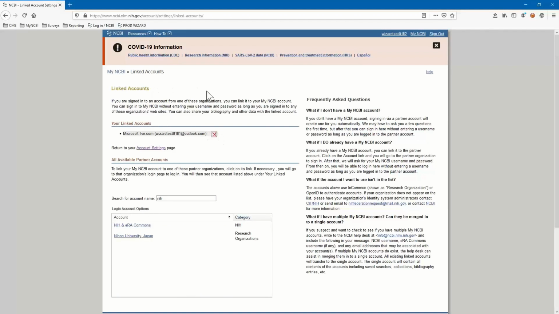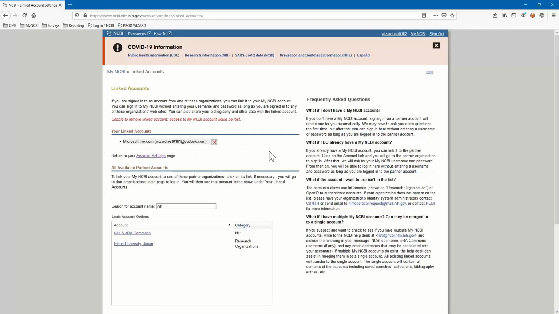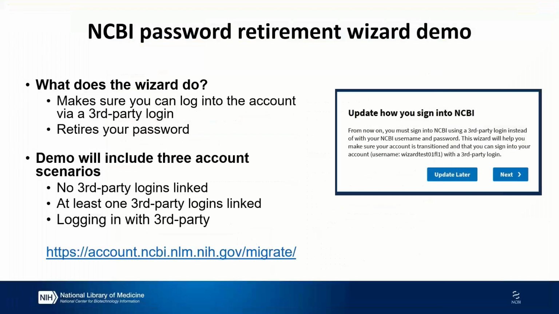But you will note that since the password is retired, it will not let you remove the last third-party login that's linked to the account. Otherwise, you would have no way to log in. Okay, so I'm going to move on to scenario 2.